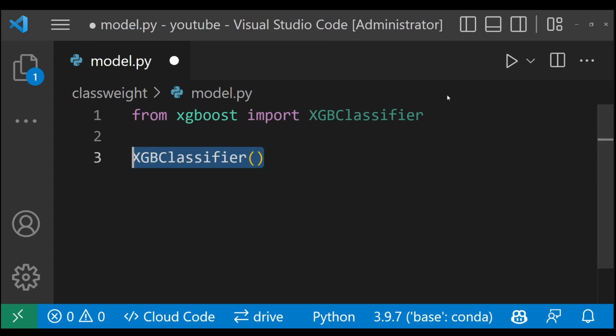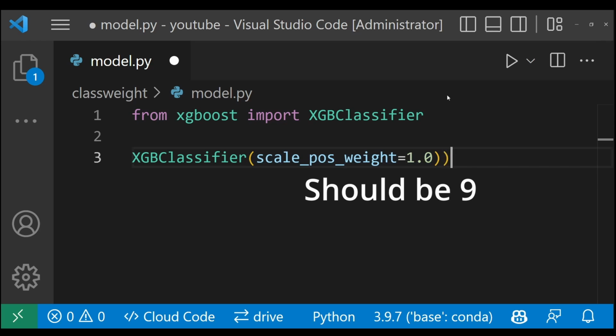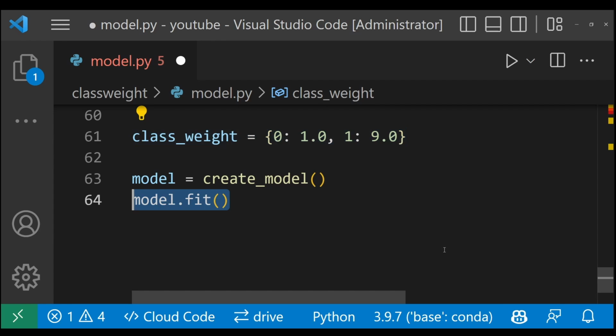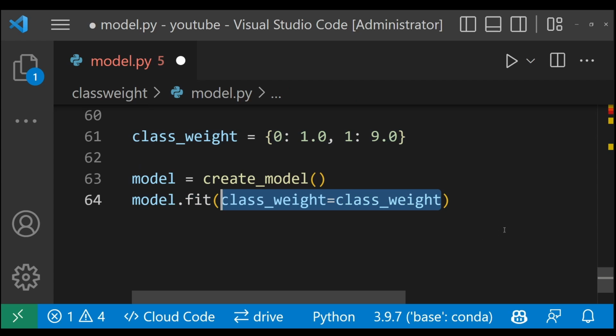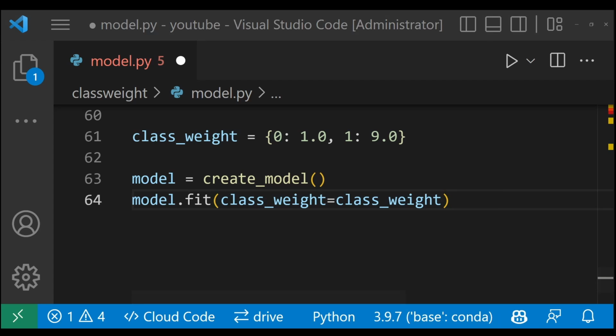In XGBoost, you have the scale_pos_weight parameter, where you can pass a number to be multiplied by the errors of the positive class. For Keras models, you can create a dictionary with the keys being the classes and the values being the weights. Then, you pass this dictionary as an argument to the fit method.